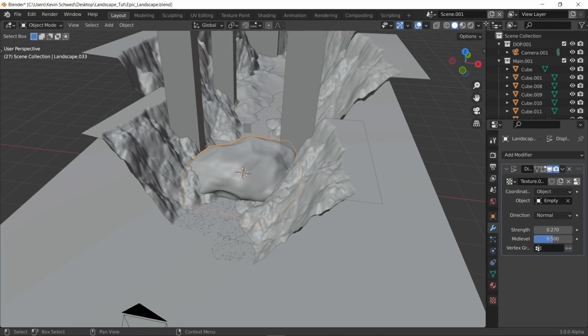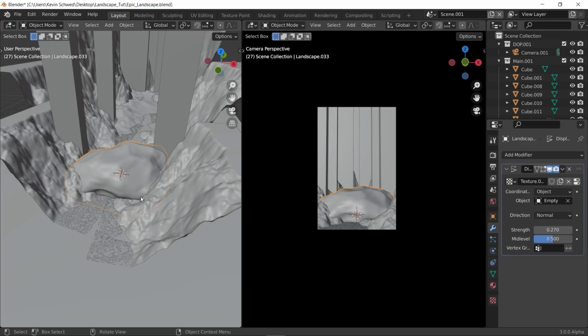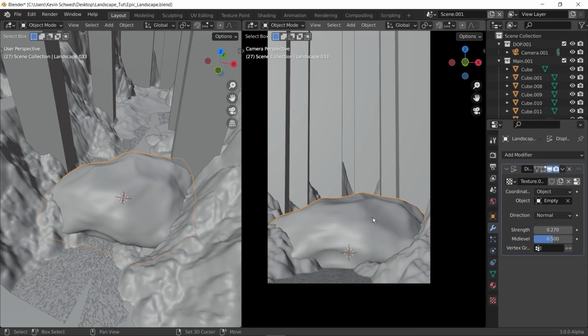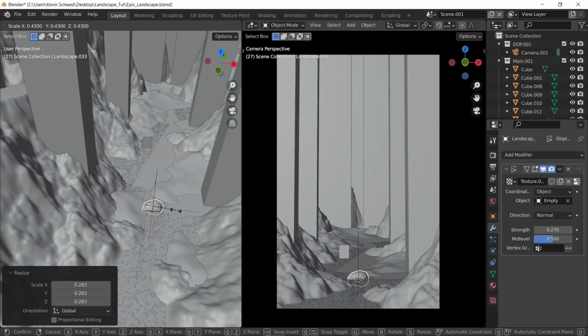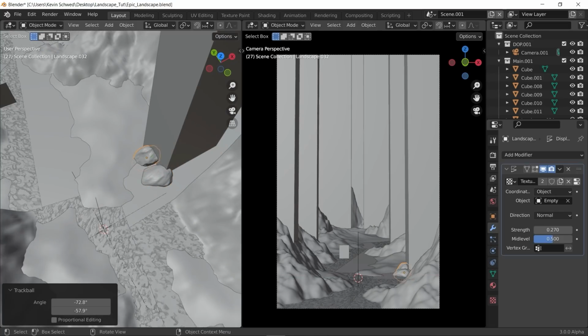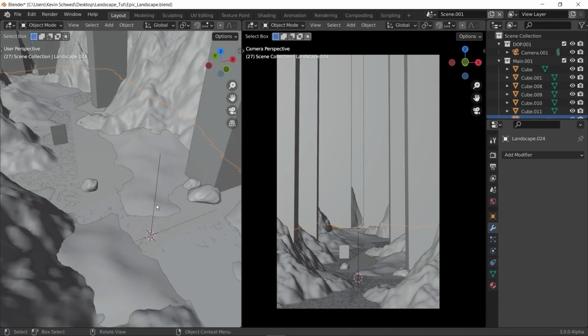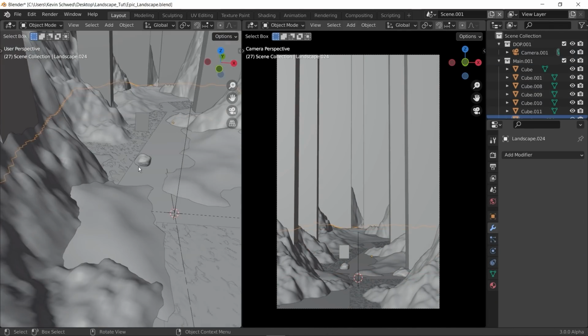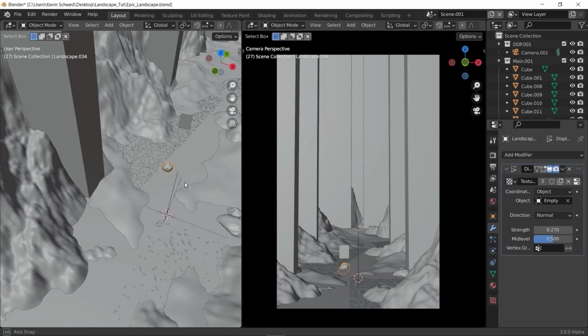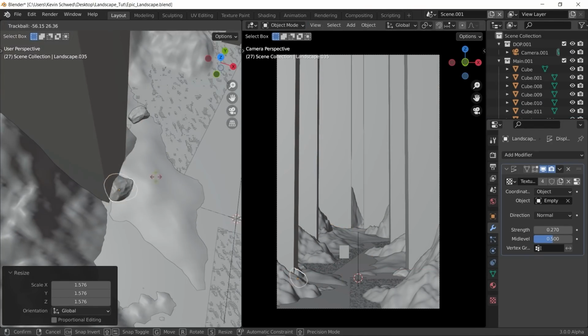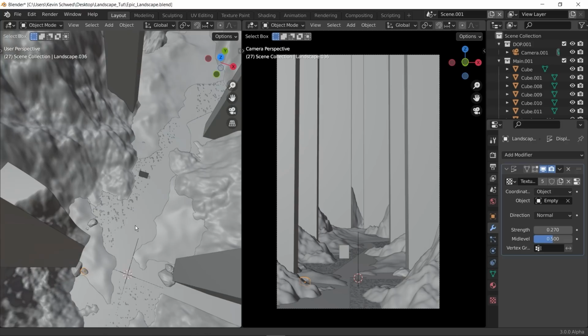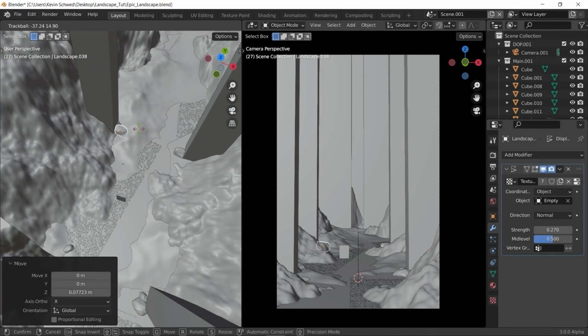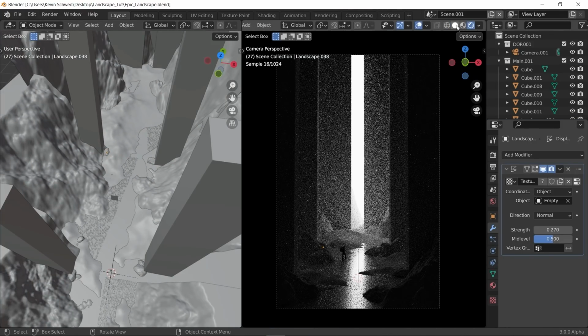Let's scale it down. Always have a look at it from the camera's perspective, because this is what you will be seeing in the final image, and place it around your scene. You could, of course, use different rocks to get a bit more variation, but I think that's not really necessary. Just rotate it, scale it up, and nobody will ever notice.